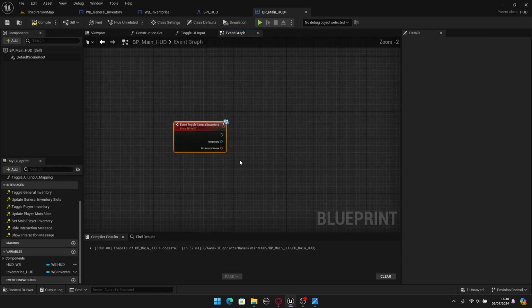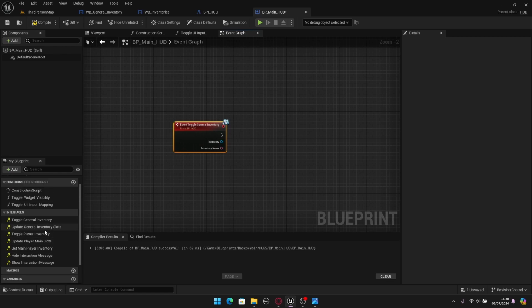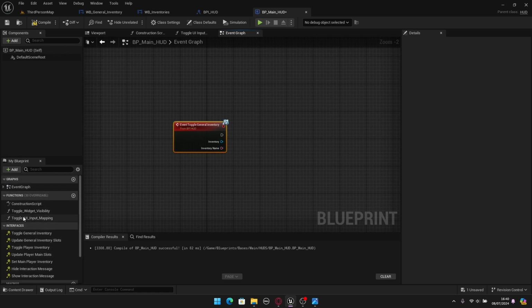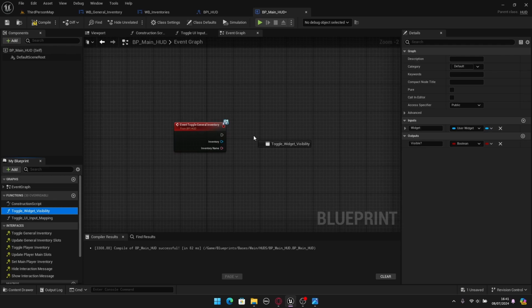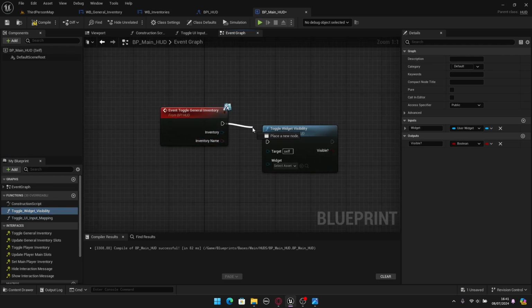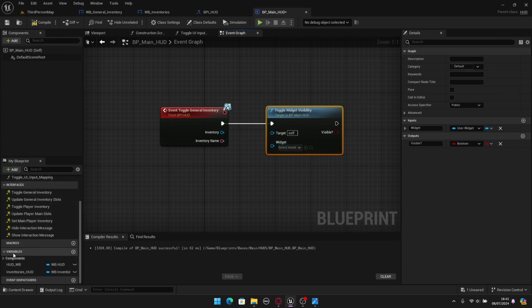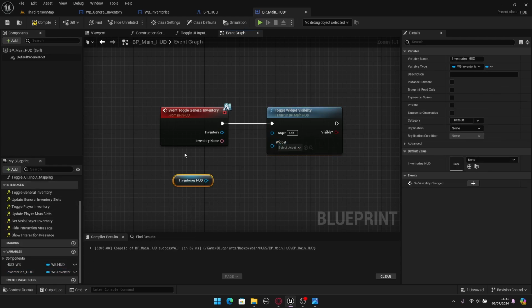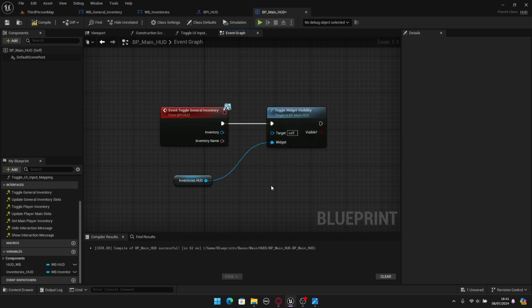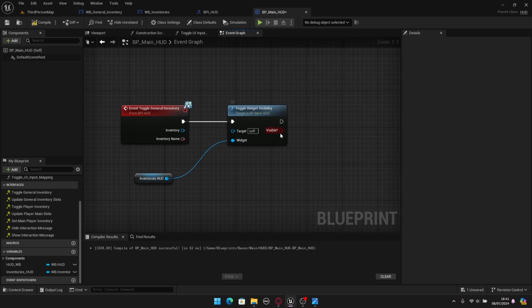And the first thing that we need to do is toggle the visibility of this widget. So we actually created a function for this. Here in the functions, we have toggle widget visibility. So we just need to call this. So let's drag this function in the graph here. Let's connect the execution pin like this, and of course we need to connect a widget. So this widget is the inventories HUD. So here in the variables, let's get the inventories HUD and connect in the widget here. And there we go. So now we have this visible variable here that we need to use.